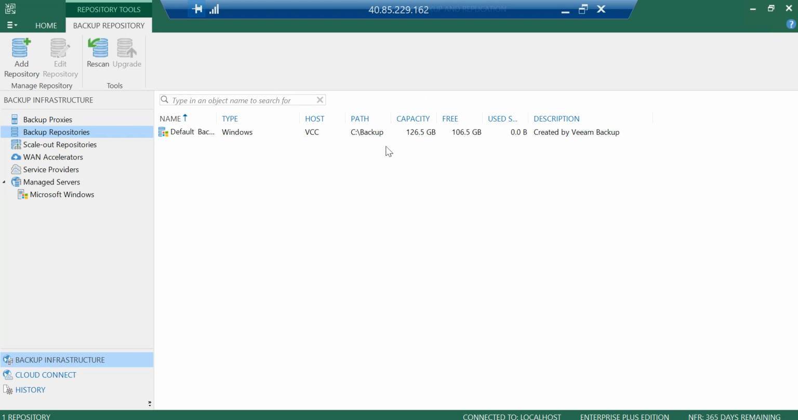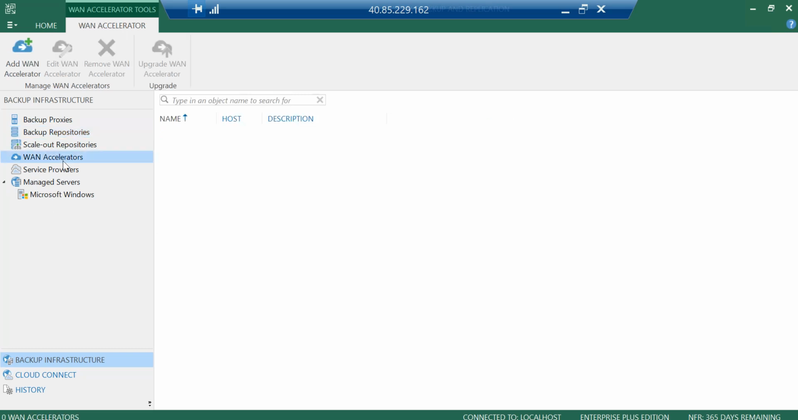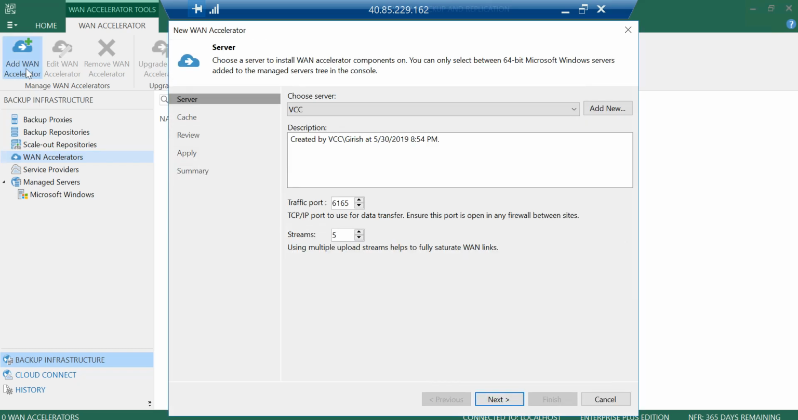But obviously, if you have more than one drive, you can attach more. And you can add more backup repositories, but I will leave that to the default. If you want, you can also enable the WAN accelerator, the one that I mentioned. You can have a dedicated WAN accelerator, you can have multiple WAN accelerators, or you can install this role on the same machine, which in my case is VCC, right?